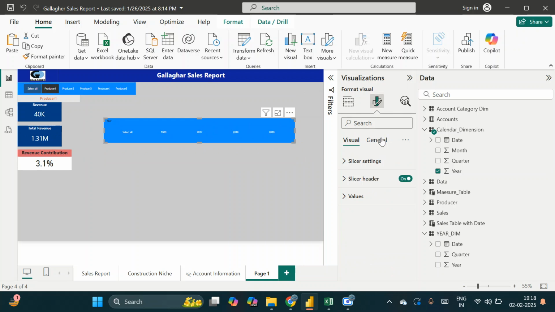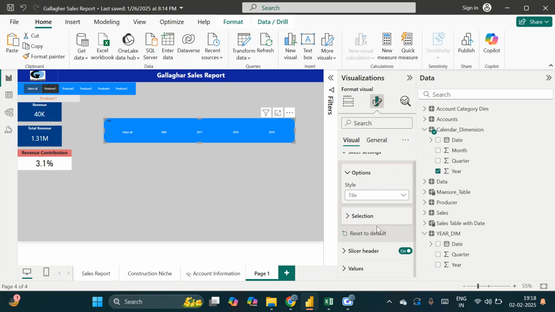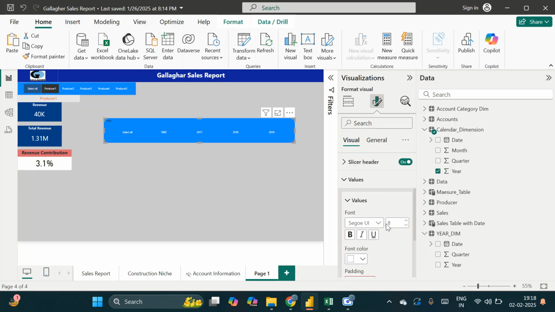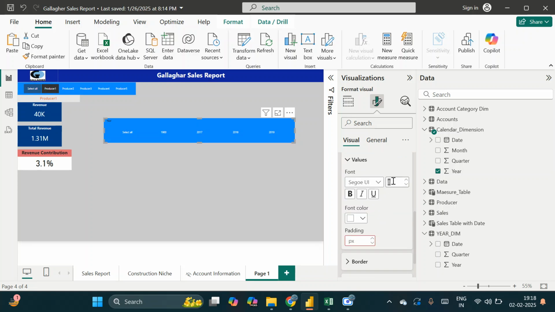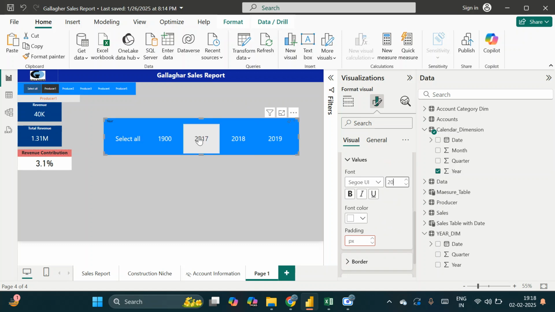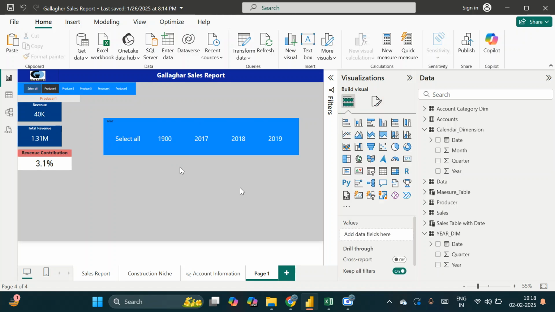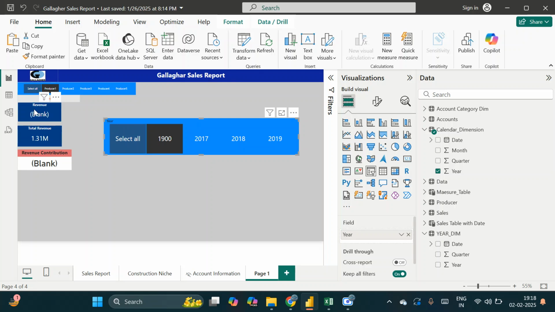If I go to the slicer settings and go to values, I can change the value font to 20. So I have 2017, 18, and 19. Now, if I choose 2017, see the values are changing. If I choose 18, the values are changing. If I choose 19, the values are changing.